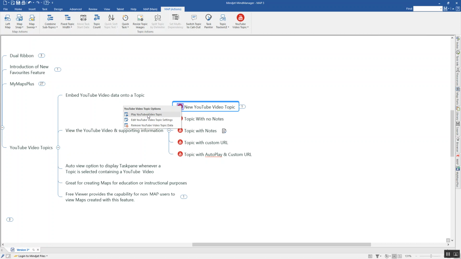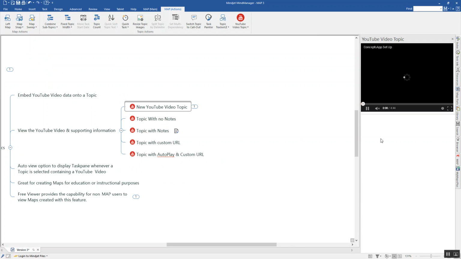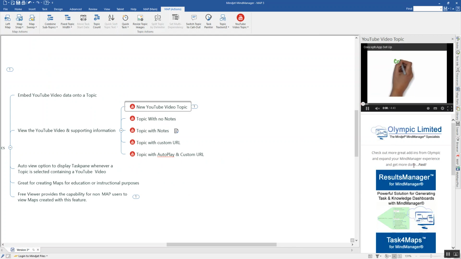So when someone's on one of these topics and they click the play video, what you'll find is you've got a task pane that appears, which loads the video, starts to play that in the top section, and in the bottom section there's a second browser. The second browser is where we would display the text notes or a dedicated URL. Now on this topic there are no text notes, and as you saw I didn't give it a dedicated URL. That means that it's going to display what we've set as a default.